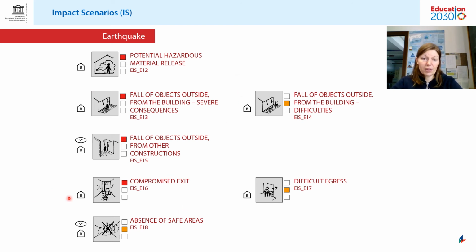Finally, there could be the situation in which the exit is compromised, as you remember in the very simple case we showed at the beginning of the presentation, where a heavy object falling not on persons but on an empty hallway could compromise the exit from the building, or there could be difficult egress. Finally, there could be the case in which there are no safe areas, and so there are difficulties for the persons in the building in case of an earthquake.